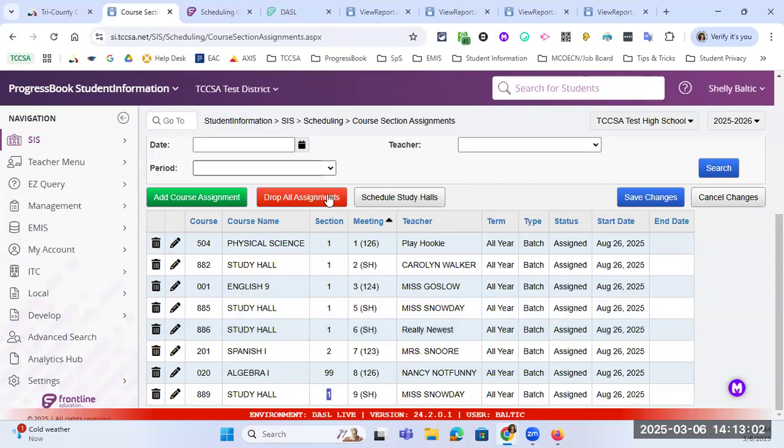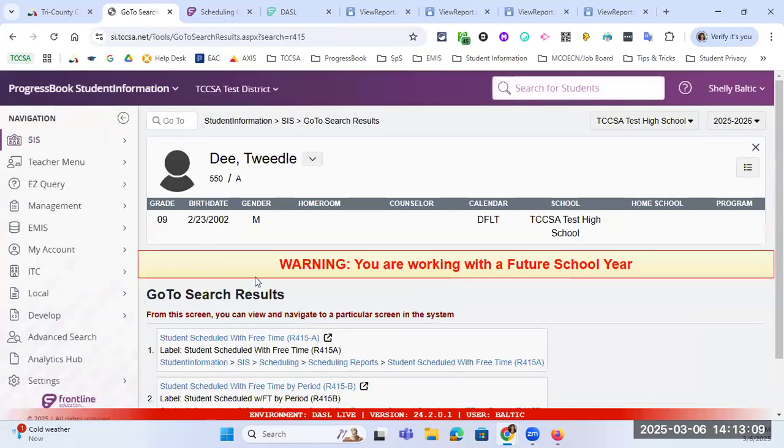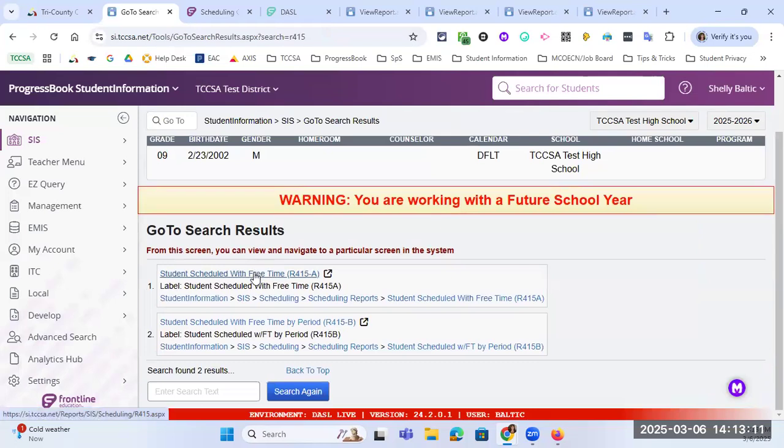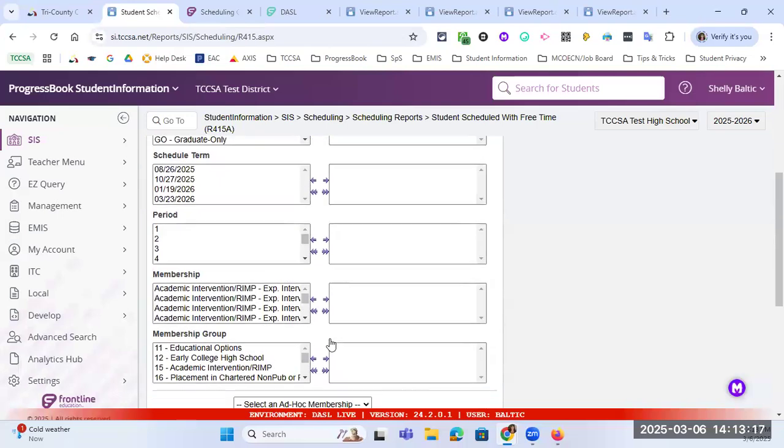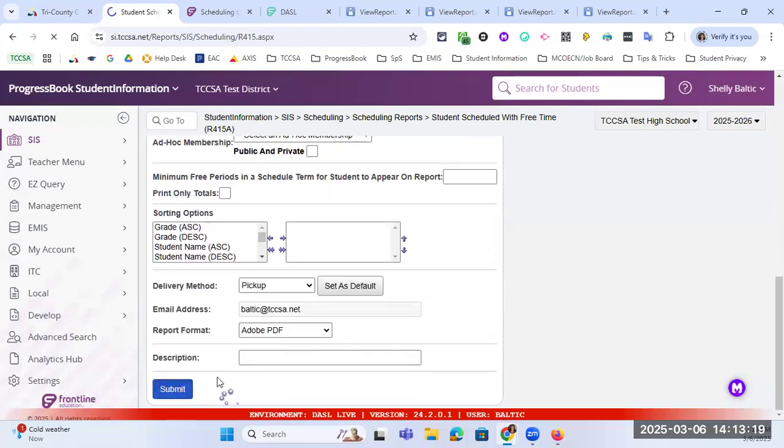And then now if you ran that 415 report, and I'm going to do that for my 9th grade, it should be blank because I just ran that for everybody.